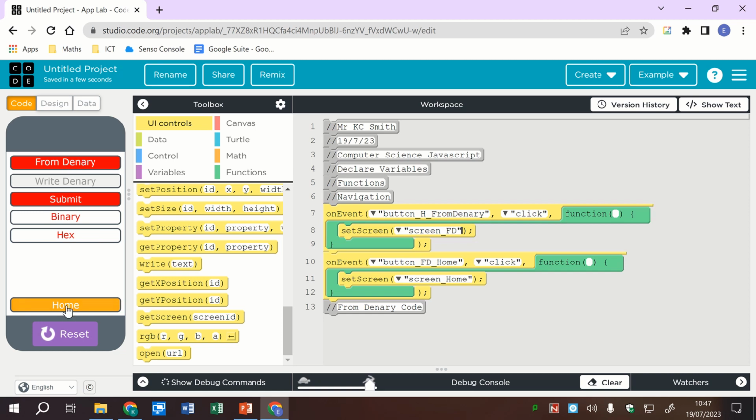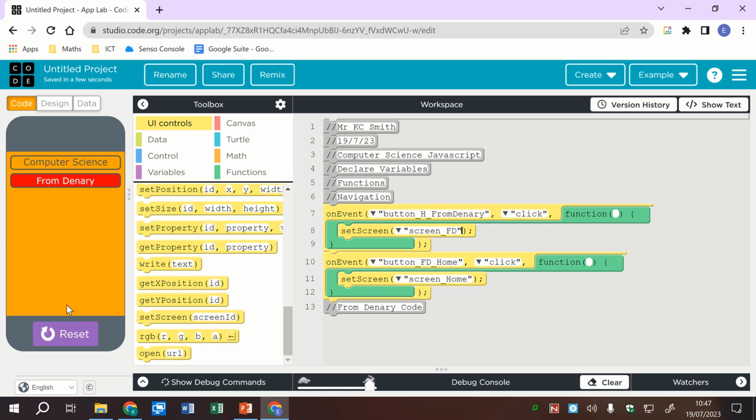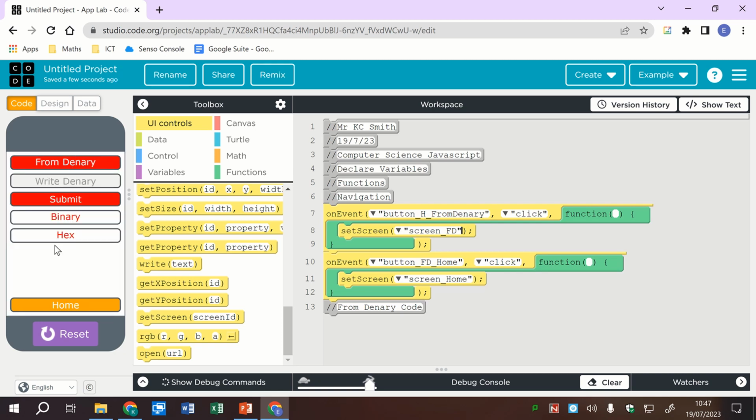Nothing else is working on here yet, but if I press the home button, I should go back, and there's my From Deanery again.